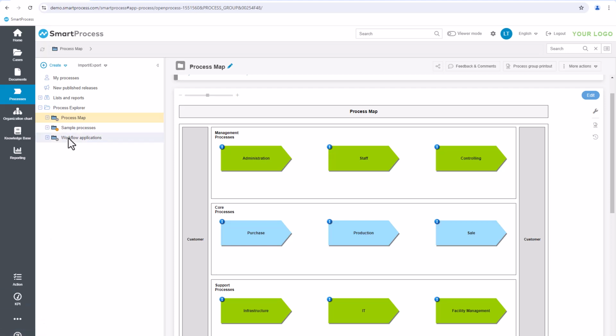After saving, we can view the individual process groups in the left menu. Once we open one of the process groups, we can begin editing it as needed.